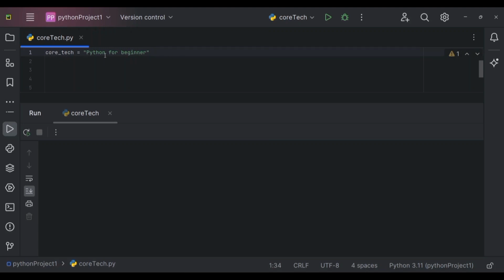Let me just explain to you guys what I just did. We named our variable, and we assigned our variable this string. This string over here is technically an object. You might ask me, X, what is an object? Well, an object in Python is like an object in the real world.